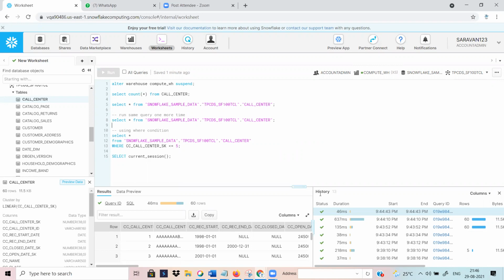And your query history, you can see the last 14 days of query history here. So what queries you have been running for the last 14 days, you can see here. It is maintained here.